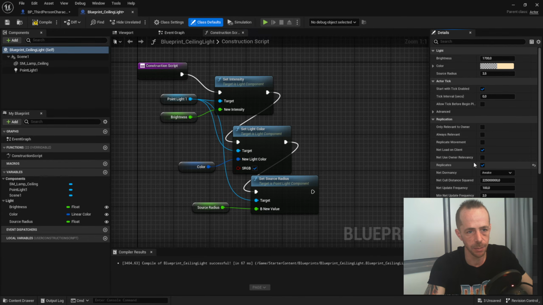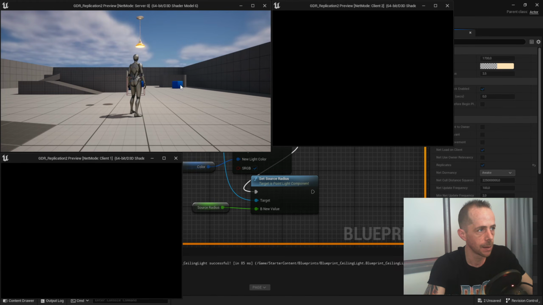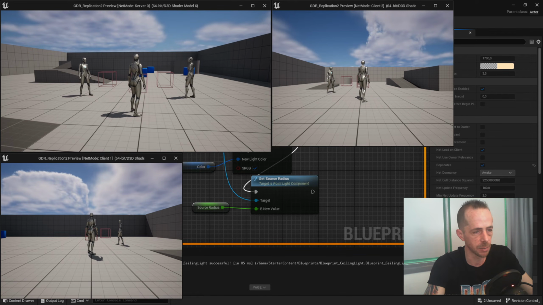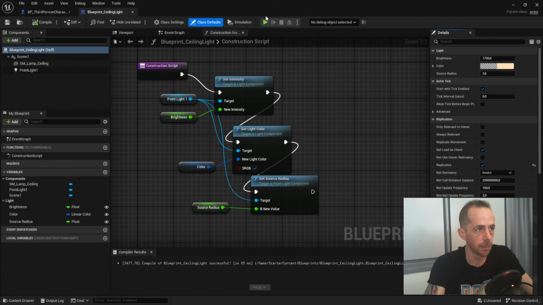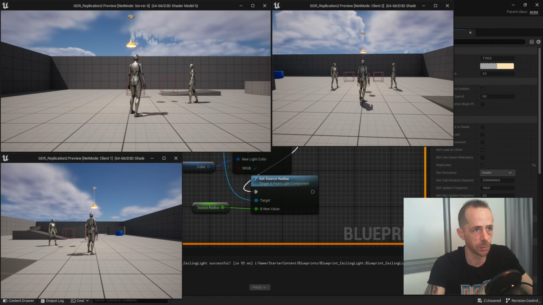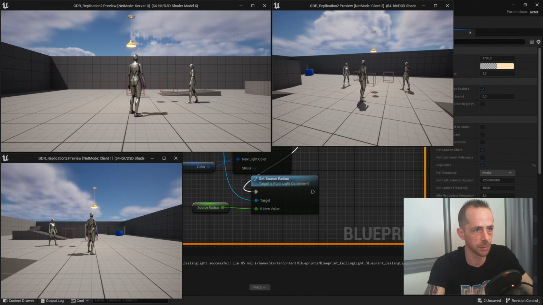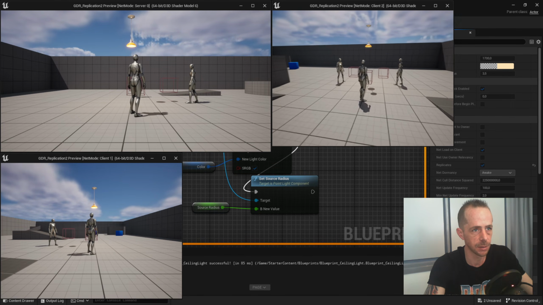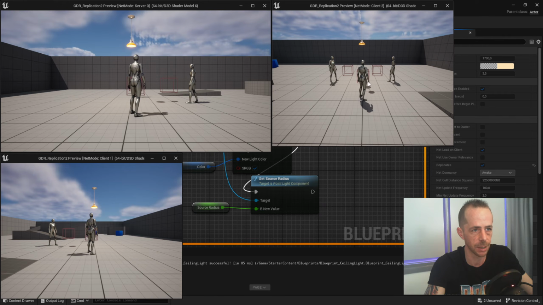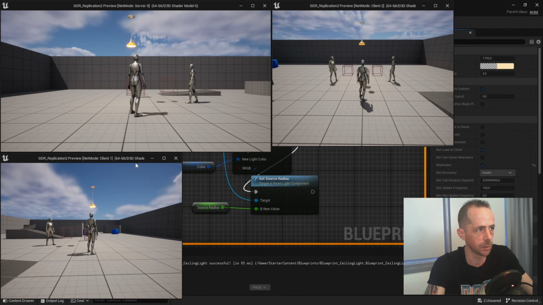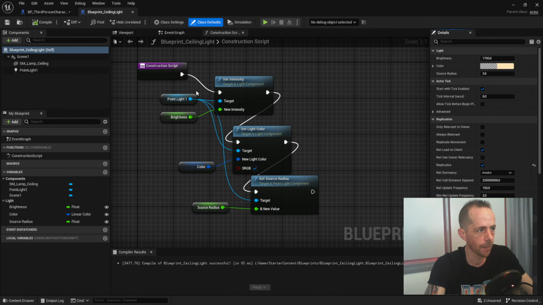So if I enable replication for this blueprint and then do the same thing, I'm the server, I'm going to press 1 and it will actually disappear for all of the players. But on the same side, if I do it for a client, it still won't work because it's not called by the server. It doesn't even delete the light because it's owned by the server and I cannot delete it as a client. So that will only work for the server.